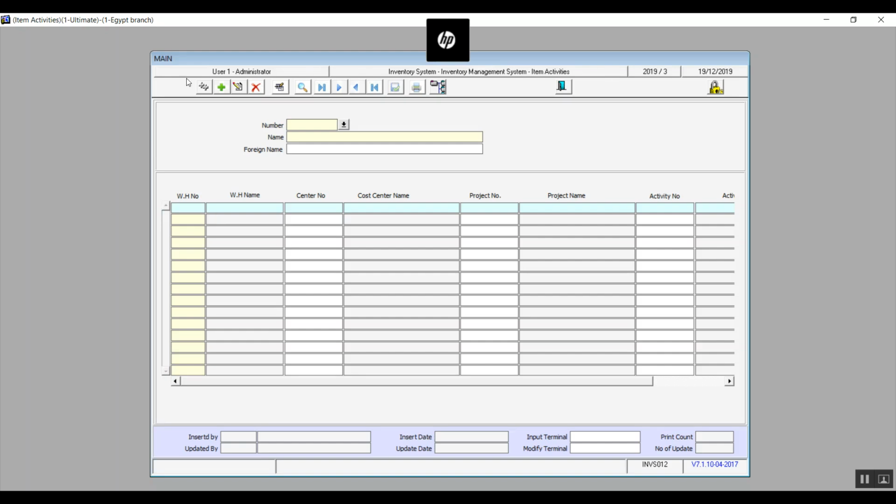We'll click on add, the number will be filled in. Name and foreign name of the activity that we will link to the inventory system. Quick reminder, by the way, if you're using the English interface, then you will need to type down the name in English in the foreign name field. So through this table, we can link the item activity with the warehouses, cost centers, and projects.